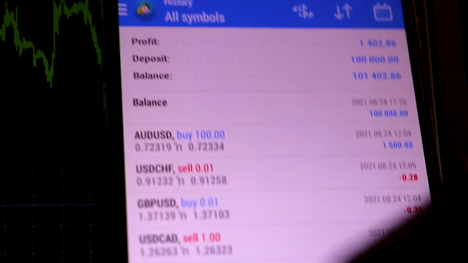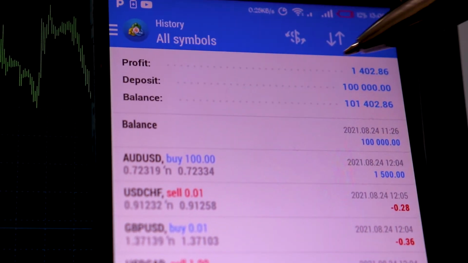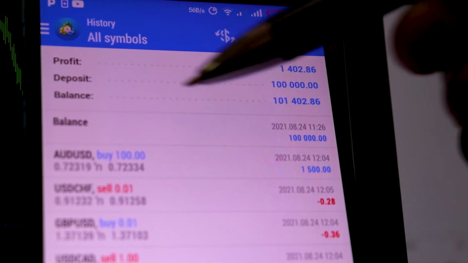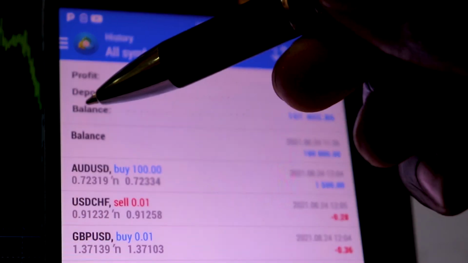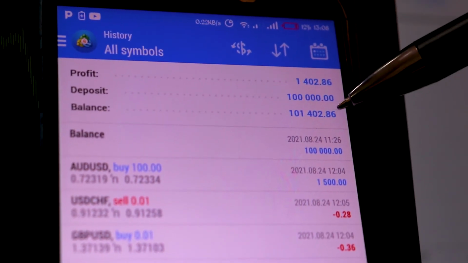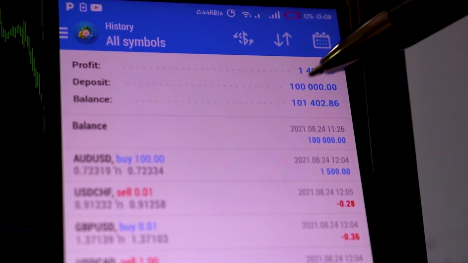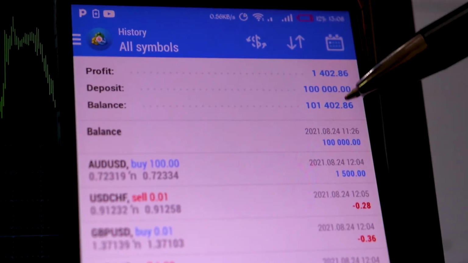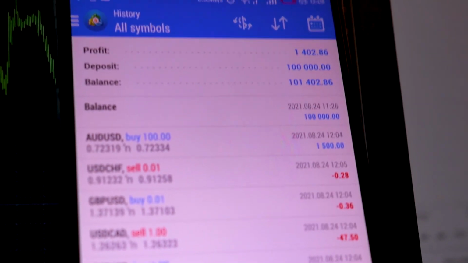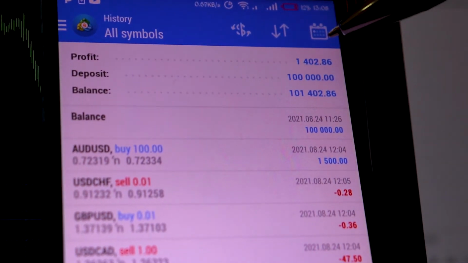So basically, as you can see on the screen, this is the profit at the top. This is the profit made so far in total. This is the deposit that was made to the account, 1,000, and this is the final balance as at today. So the balance is just the deposit plus the profit. That is the total balance so far at the moment. If we were at negative, it would have shown us in red, negative.